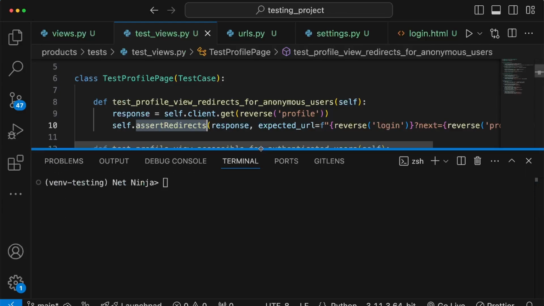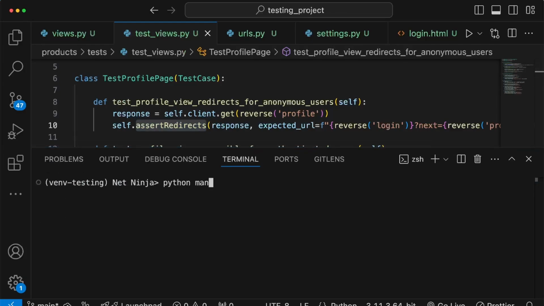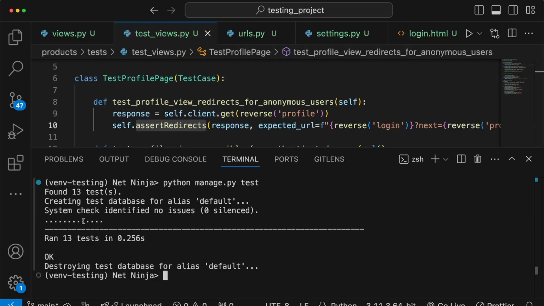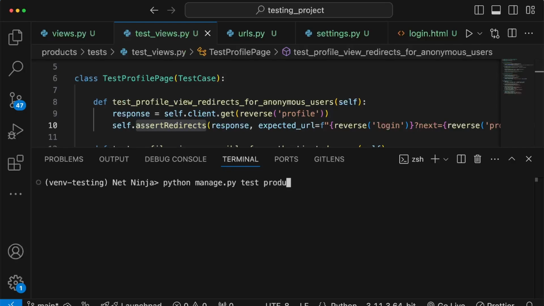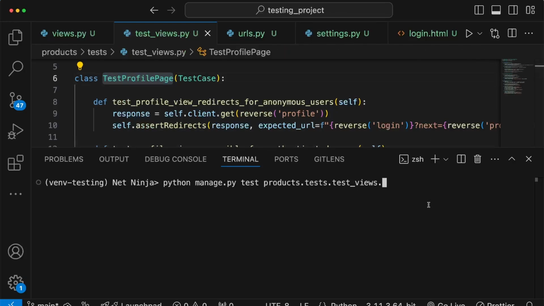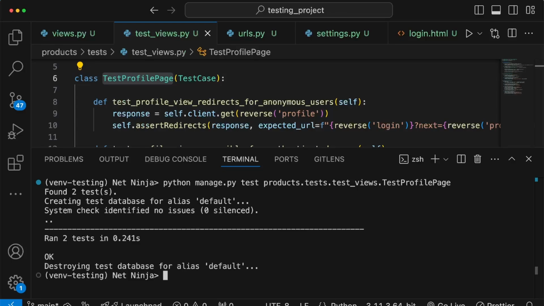Now I want to test this out, so let's go back to the terminal and run python manage.py test. You can see we have 13 tests and all of them are passing. And again, we can narrow the scope of these tests. In the products application, we have the tests directory, and let's look at test_views.py. We can actually pass a class to this. So I'm going to pass TestProfilePage, and that's only going to run the 2 tests in that class, and you can see that they're both passing.